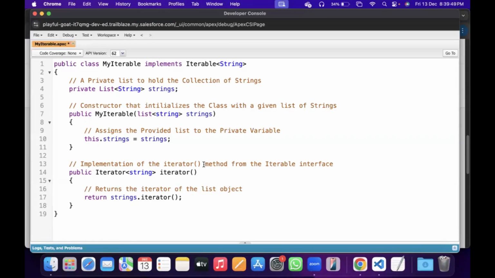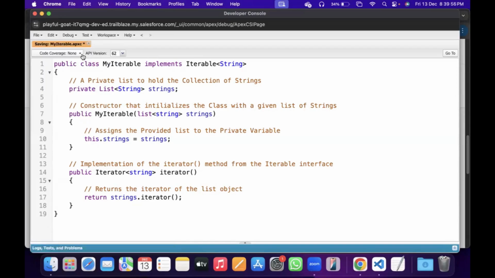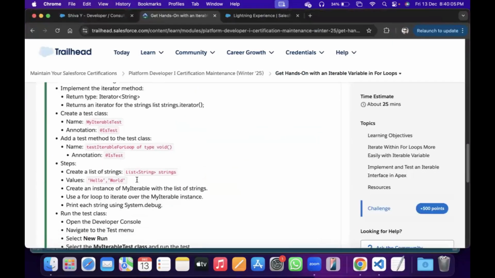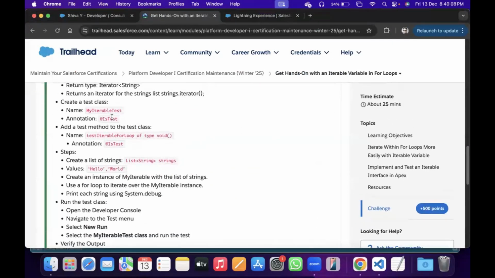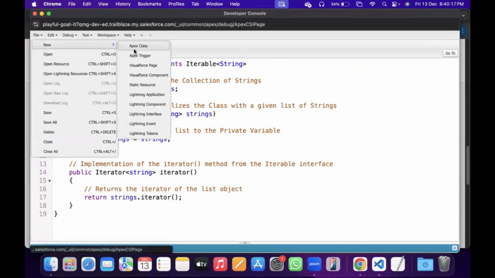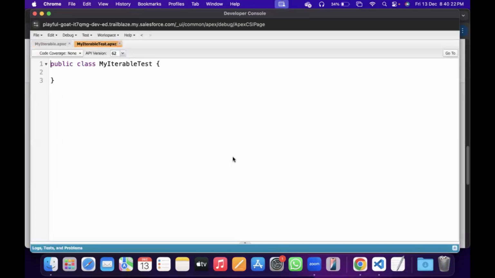Got it. So this is the class we created. Just go and save this class. If you have any errors, you will still get the star mark, right? We don't have any errors. So we created a class. Next, what do we have to do? We need to create a test class, MyIterableTest. Just copy this name, go to File, click on New Apex Class, and paste MyIterableTest.